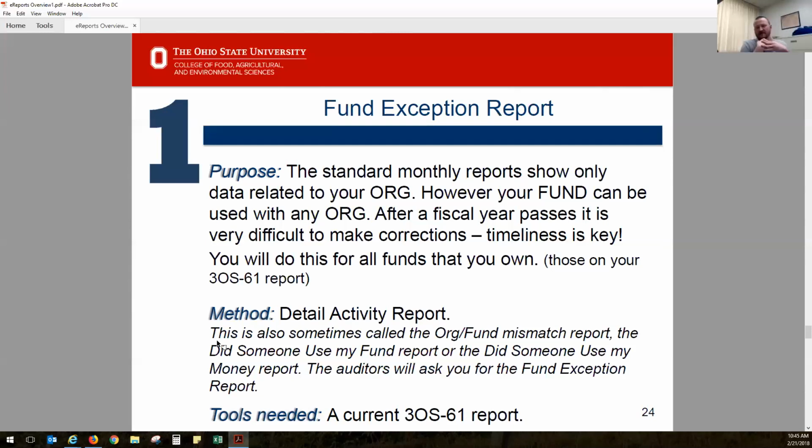So you'll even see funds not just within Extension or within our college, but university wide. Like if there's a 500334, it's really easy to hit 500337 when you're keying in and not realize it, and then you'll have something from the College of Pharmacy or something show up on your report.